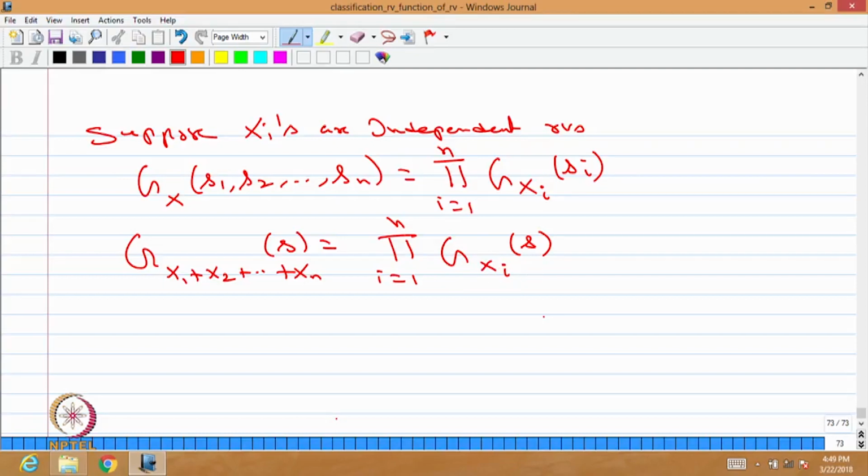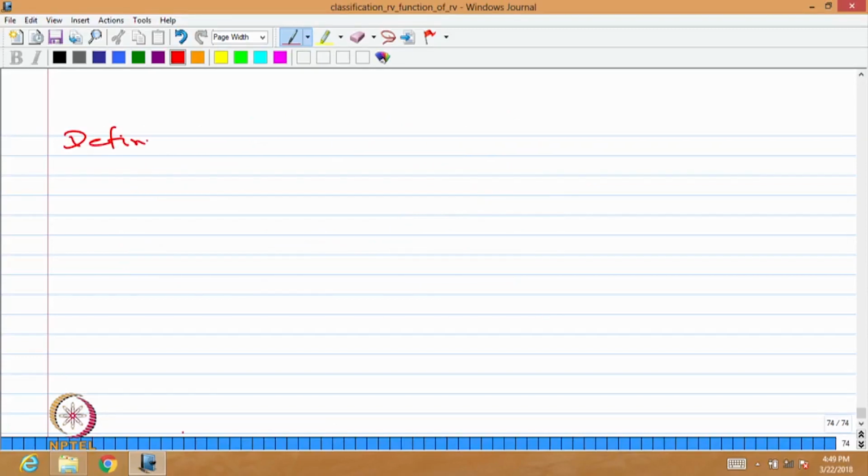We will go to the second definition, that is the moment generating function of a random vector.